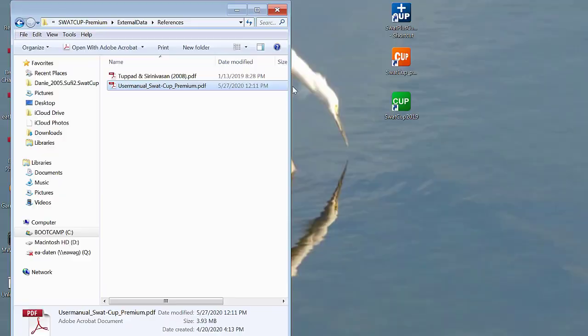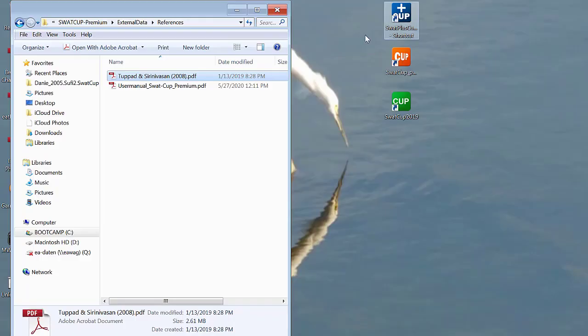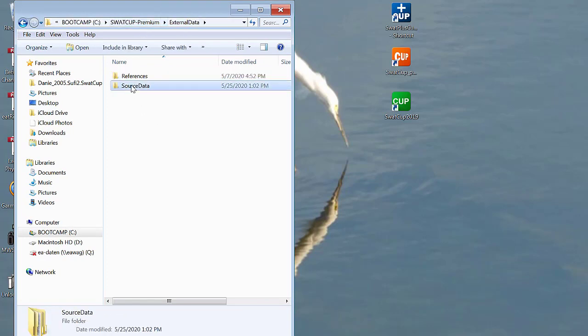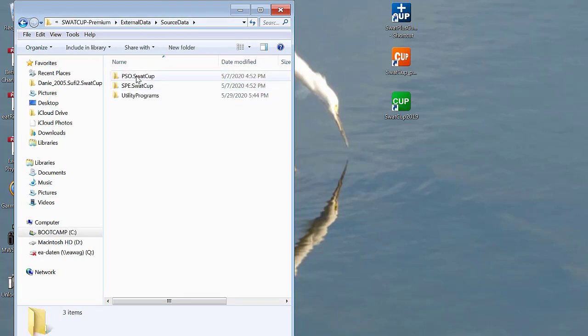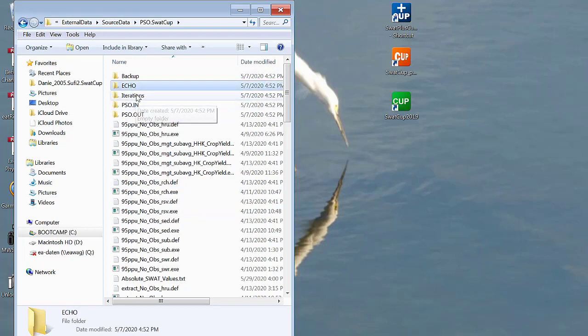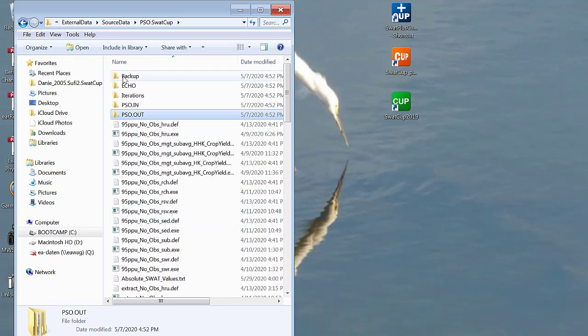Now, the other file is a report that I use to describe the best management options. I will tell you more about that later. And then you have the source data. The source data includes program PSO, and what you have here is a backup folder, an echo folder, iterations, PSO in and PSO out, and a whole bunch of programs that are needed to run the PSO. Backup is your TxtInOut.